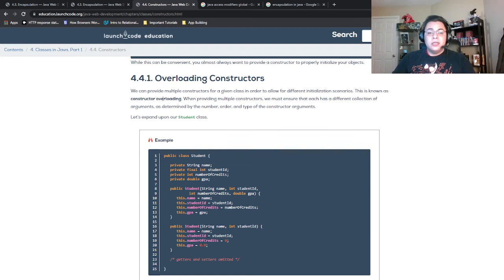Overloading constructors. You can also provide multiple constructors for a given class in order to allow for different initialization scenarios. This is also known as constructor overloading. When providing multiple constructors, we must ensure that each has a different collection of arguments as determined by the number, order, and type of arguments.